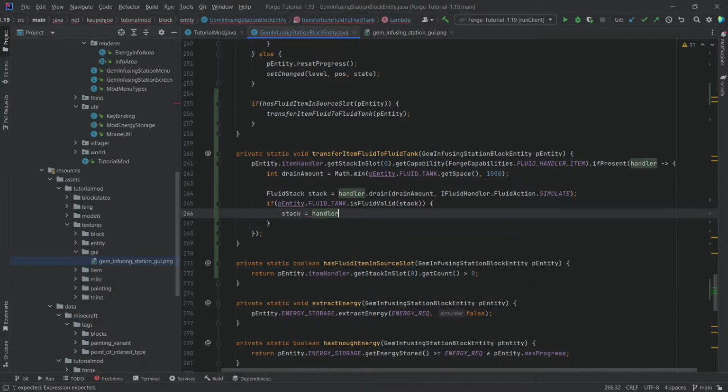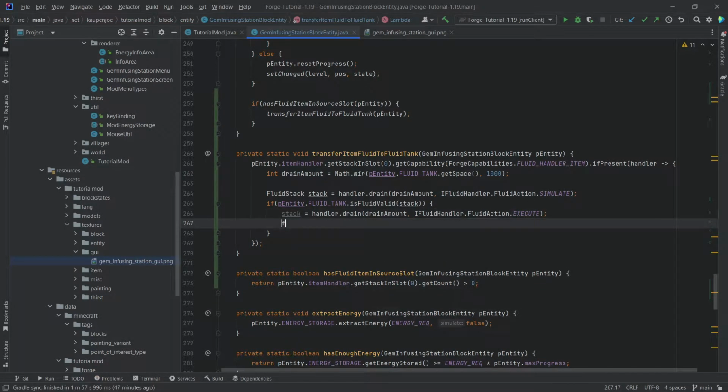And now we're going to say stack handler.drain with the drain amount again. And now we want to execute this. So IFluidHandler, FluidAction.execute. And then we're just going to make a new method over here, fillTankWithFluid.